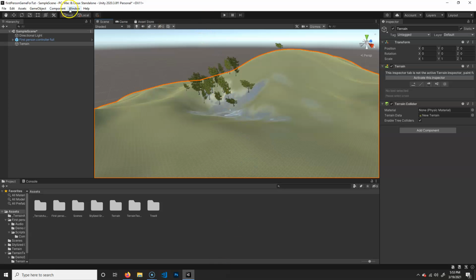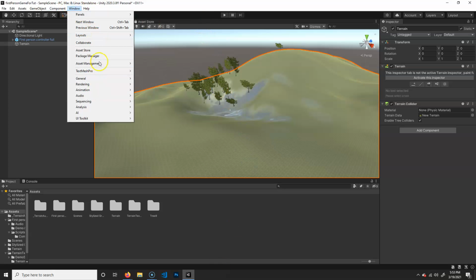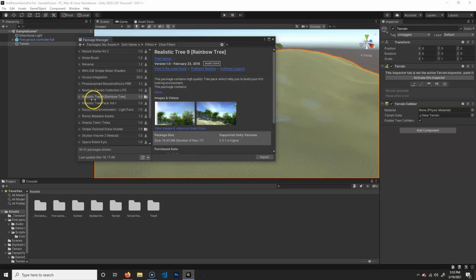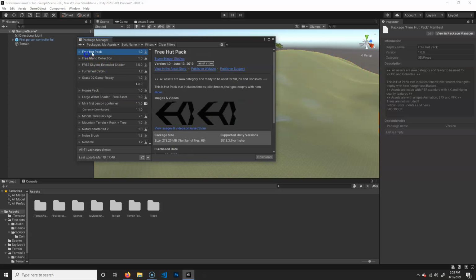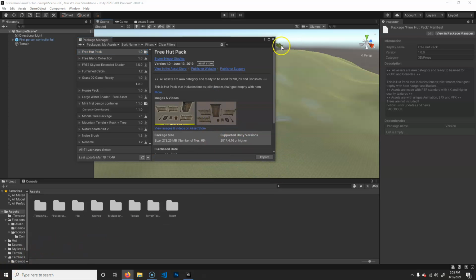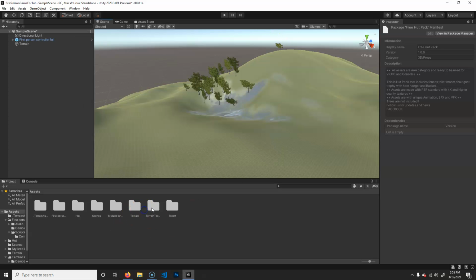I'm going to go back here. Again, go to Window, Package Manager. And what was it? Free hut pack, right? So free hut pack. Download that. And basically you're going to download it and import it. And when that's done, I'm just going to skip that part with you. All right, so I imported them. So the assets are in here. And so now what I want to do is just put them in this area, okay?